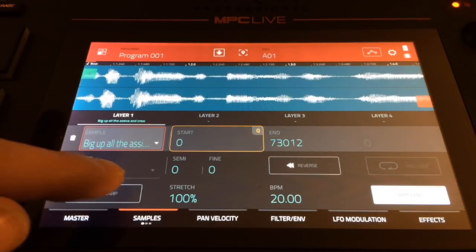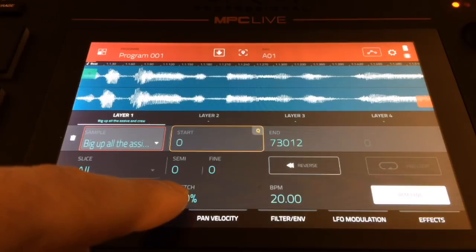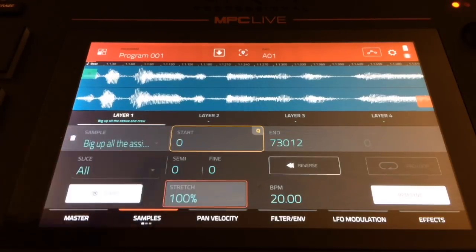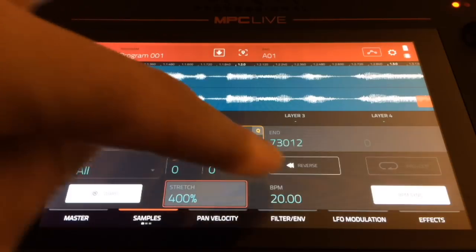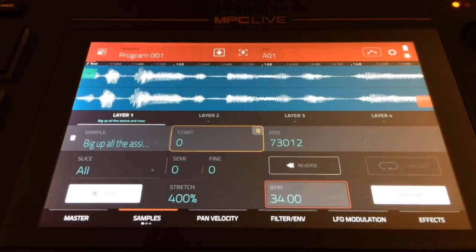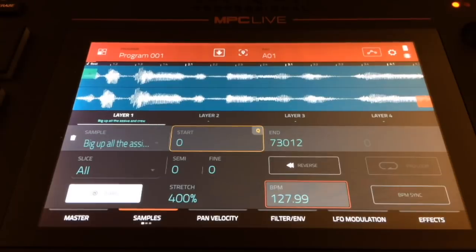Let's now put the warp on there, and I'm going to change the stretch percentage to 400%. Now let's take a listen. Okay, so that has sped it up, because the BPM is being calculated as 20 there. I could actually take BPM sync off there. Okay, so again, not great.